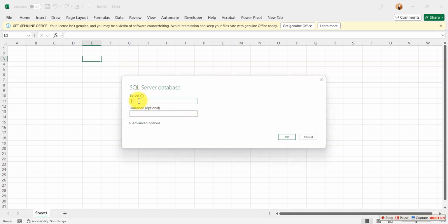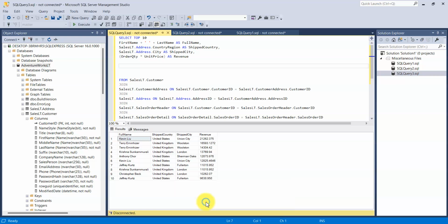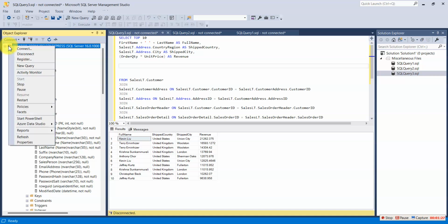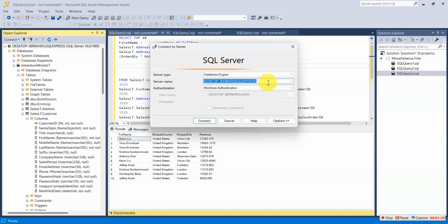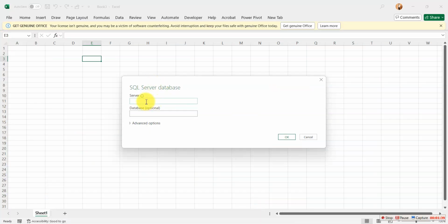Now, this is requesting a server. How do you get your server? You go to your SQL Server, and then you click on connect. Then you copy this. This is your server name. I can cancel this. Then I go back to my Excel.